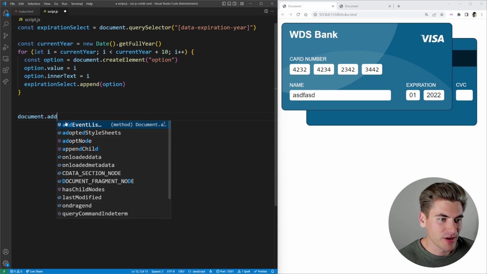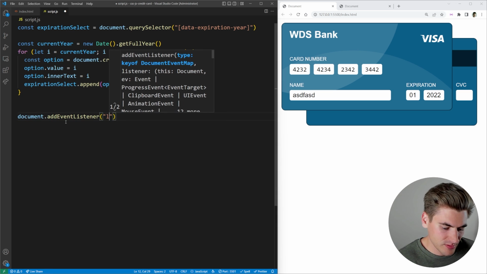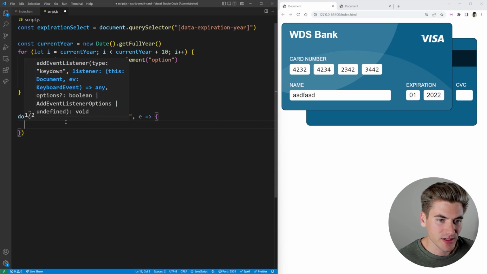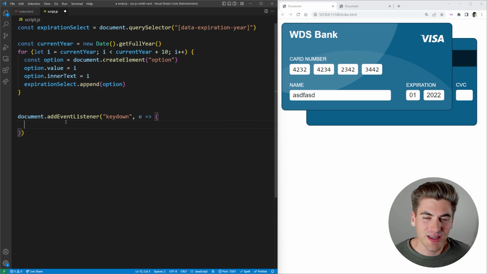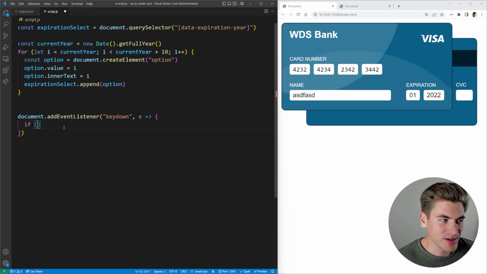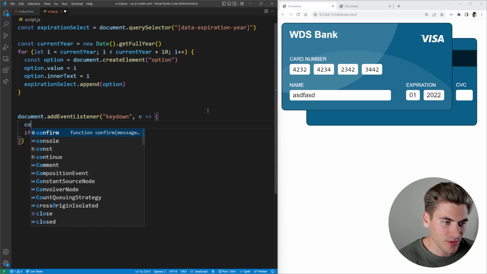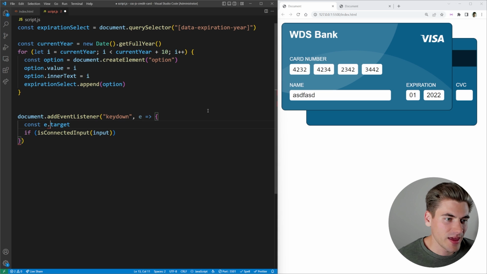I want to set up an event listener for keydown. This event listener is going to be on our document, which means we very first need to figure out: are we inside of one of the inputs that are for our connected input? We can do that by having a simple check that says isConnectedInput. We're going to pass it the input we're currently typing into, and to get that, we can just say e.target. That is going to be equal to our input, just like that.